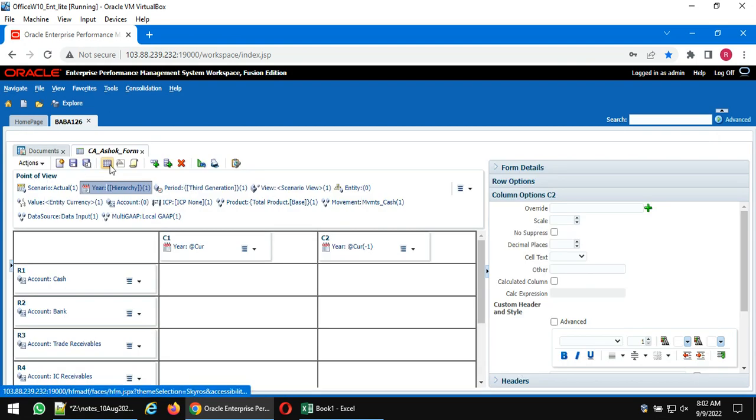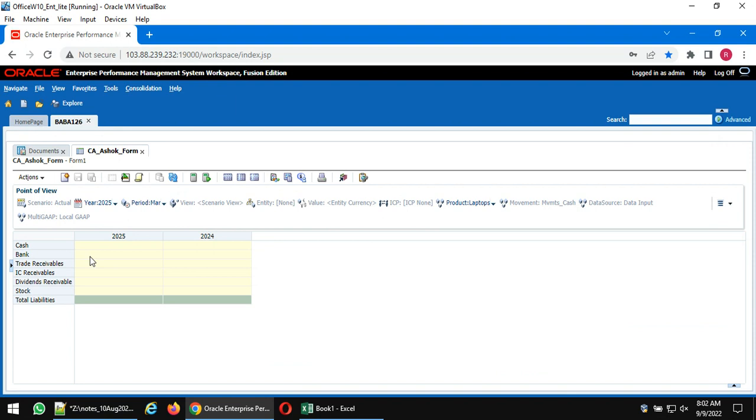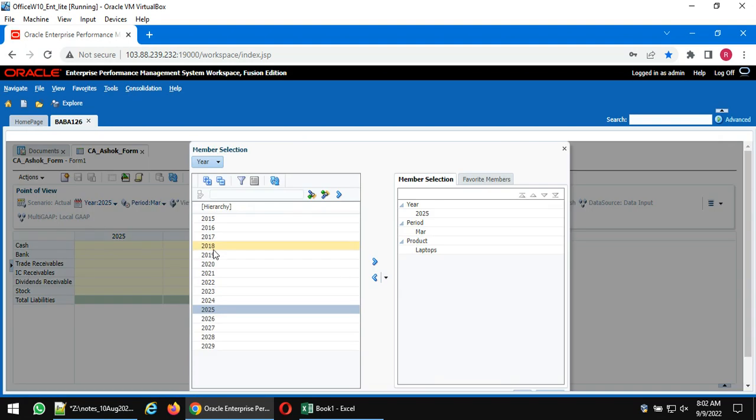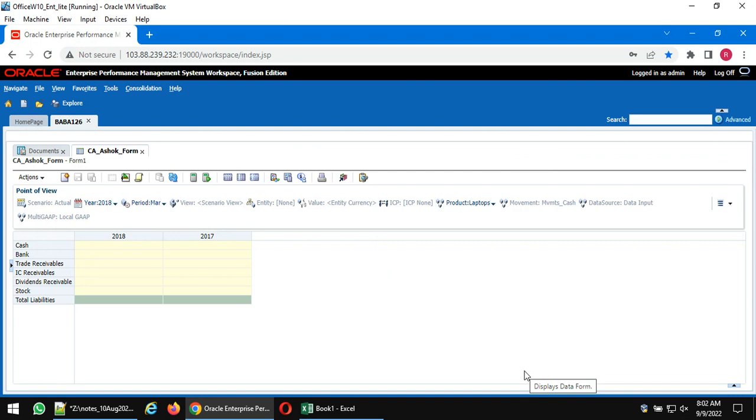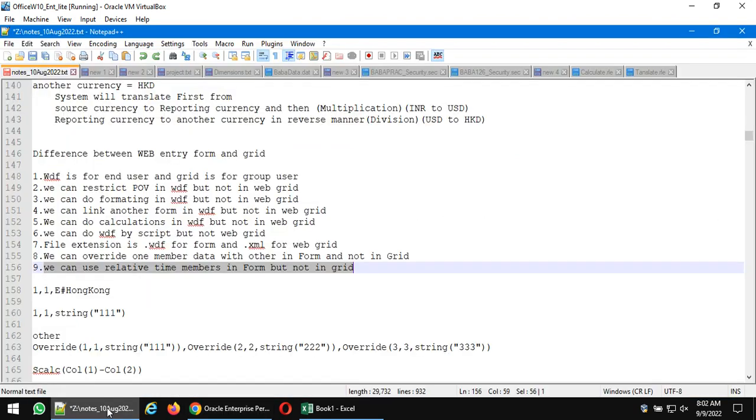Come here, refresh, and then open. What is the current year? It says 25. Last year it says 24. This is called relative time periods. Now I will select 2018. Now it will show 2018 and 2017. So for our annual report, even for months, January and February, or February, January, etc., you can use relative time periods. This facility is there in data forms.